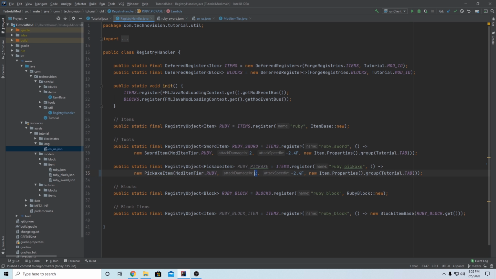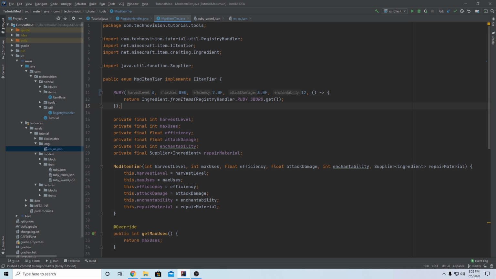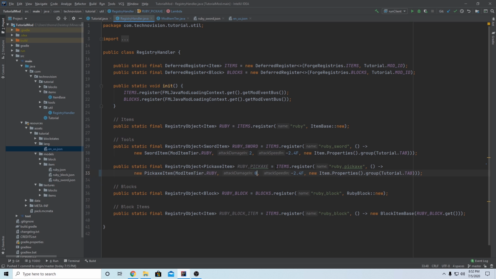I want my pickaxe to do much less damage than the sword, so I'm going to set this to 0, and that will cause the pickaxe to have a damage value of 4, because again, we've got that base damage of 3 plus the vanilla damage of 1. So that will give us a damage of 4. And for the attack speed, we're going to set this to negative 2.8 so that it has a higher cooldown. And that's pretty much it. You've got your Ruby pickaxe.